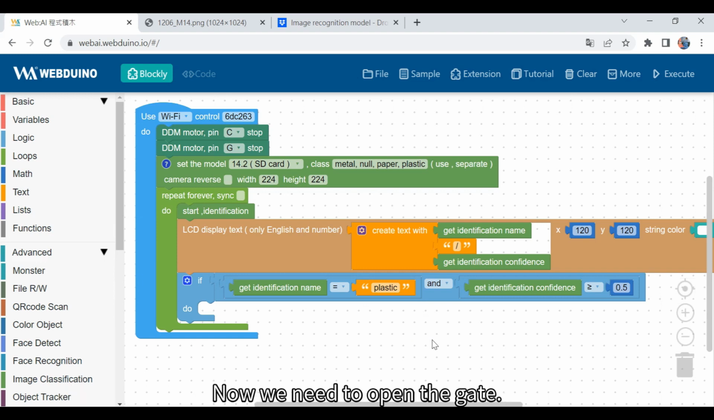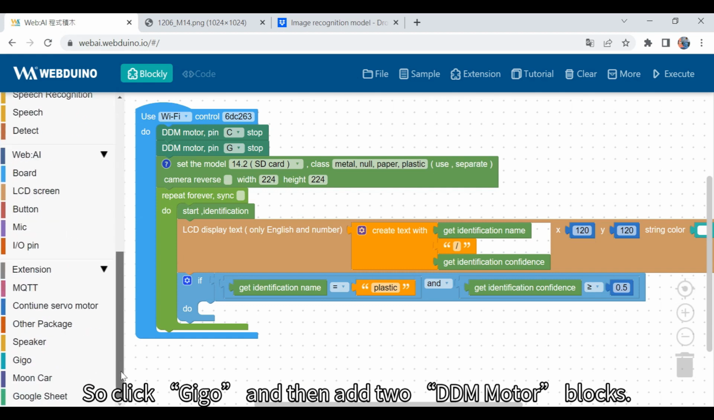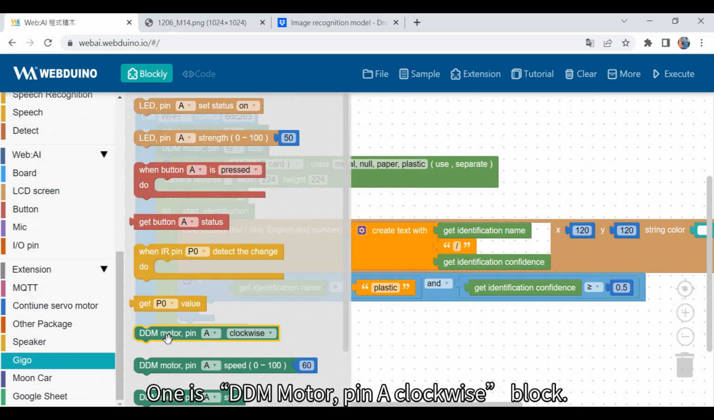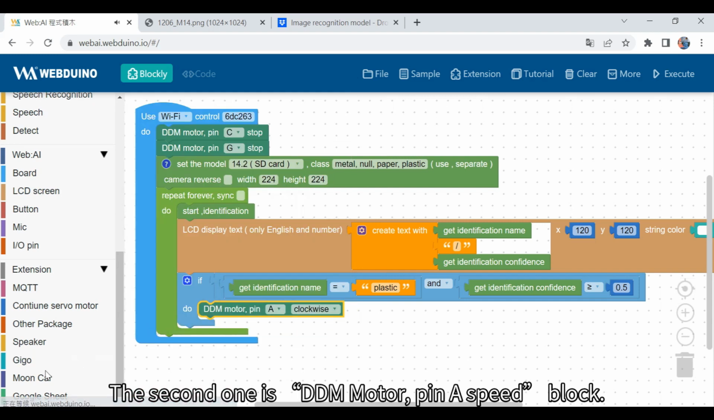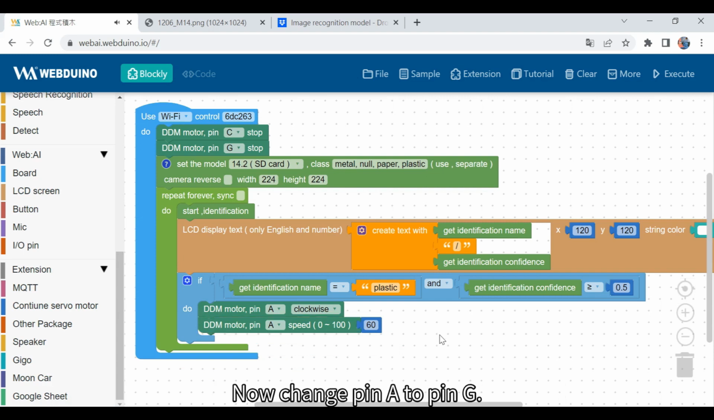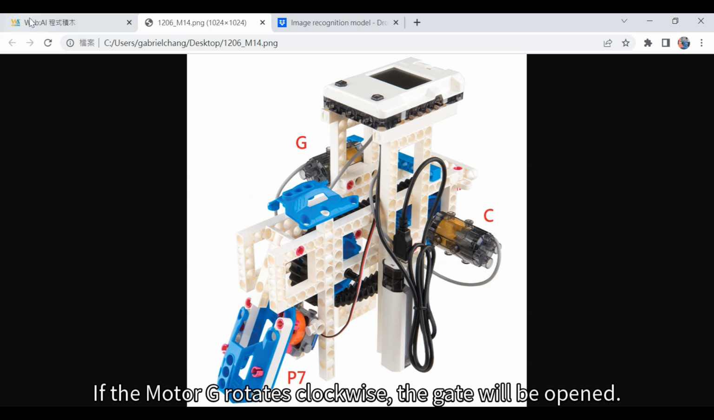Now we need to open the gate. The gate is activated by motor G. So click Gigo and then add 2 DDM motor blocks. One is the DDM motor, pin A clockwise block. The second one is the DDM motor, pin A speed block. Now change pin A to pin G. If the motor G rotates clockwise, the gate will be opened.